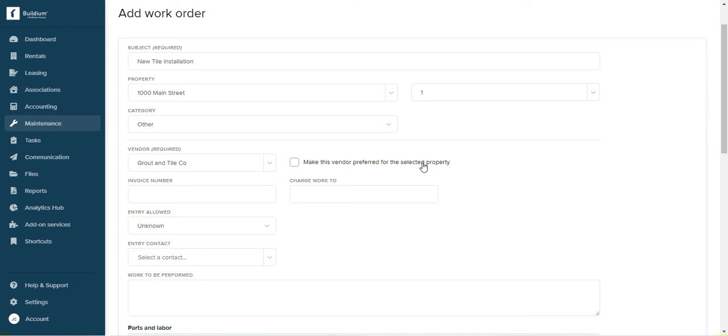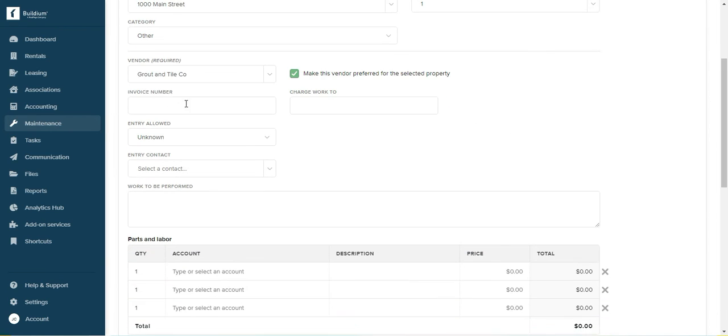And the reason this is important is sometimes you may have owners who specifically want to work with a vendor, or you have decided to accept their vendor for repairs. So here you can make this vendor preferred for this property.